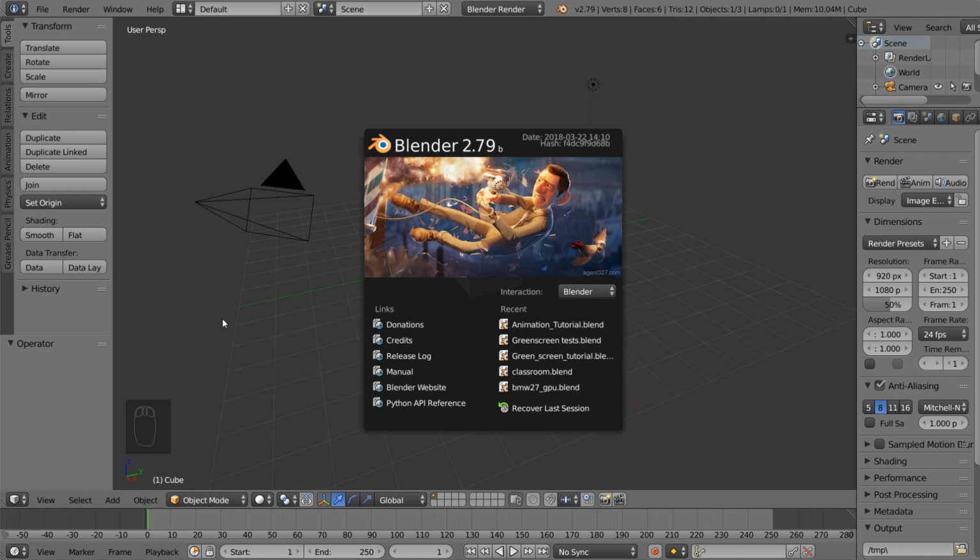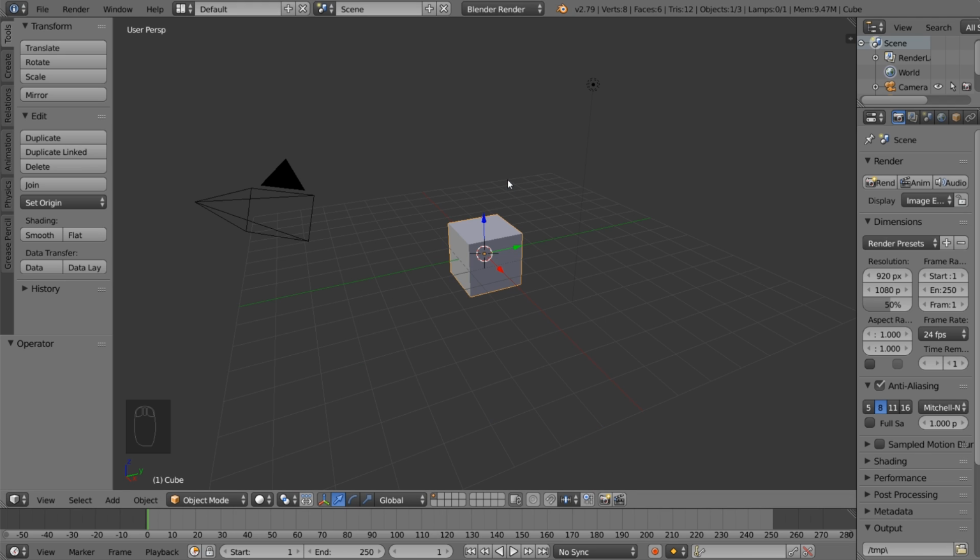Alright, so using Blender 2.79b, the first thing I want to show you guys is how to do some basic keyframe animation. But more than just a basic keyframe animation, we're going to be using some of the tools in Blender to fine-tune that animation and show how much control we have over some very simple keyframing.